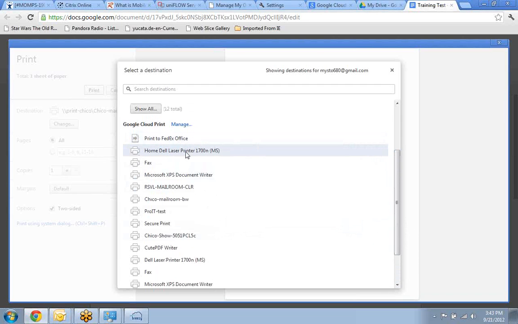Now this, like Home Dell Laser, that's off of my home PC. So I could actually, from my laptop, be in the airport without VPN or whatever. As long as my home computer's turned on, I could print to my home PC, my home desk LaserJet.